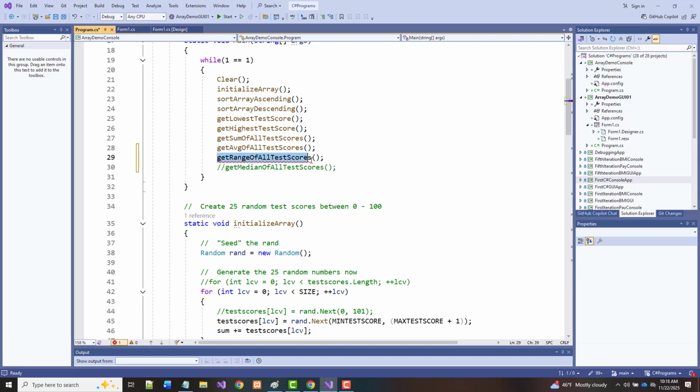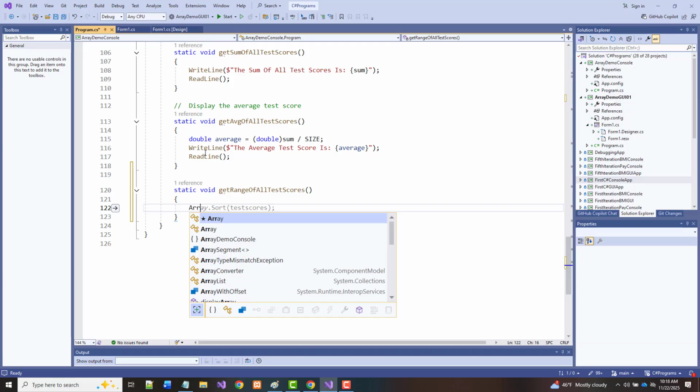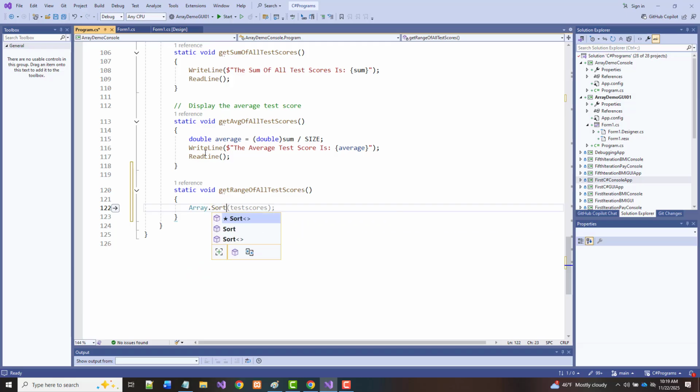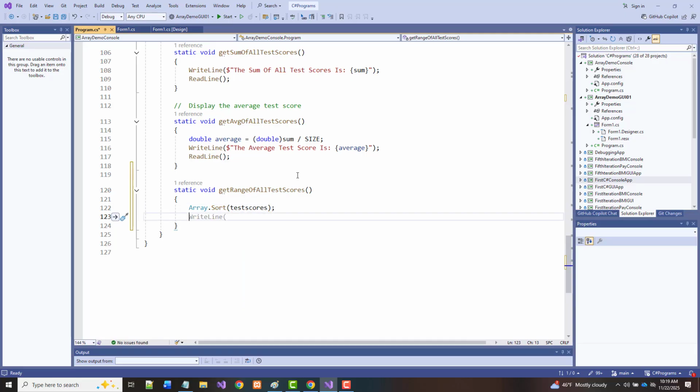So let's first do the get range. So I'm going to go down to the bottom here, and it'll be another static void. All right, get all test scores. All right, now I'm going to do an Array.Sort of test scores. All right, and then I'm going to come in here and say, in fact, I can do this.